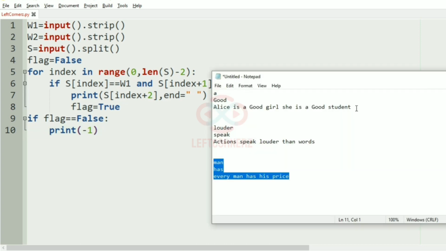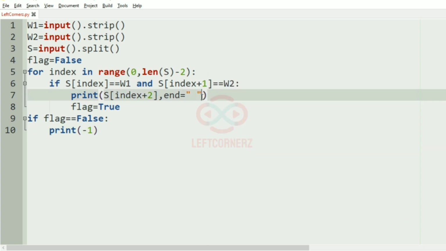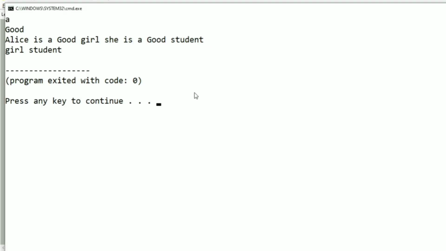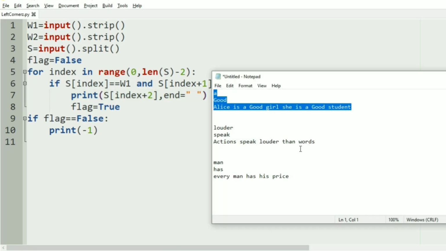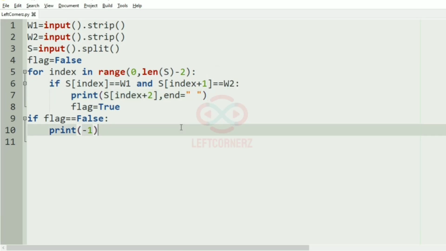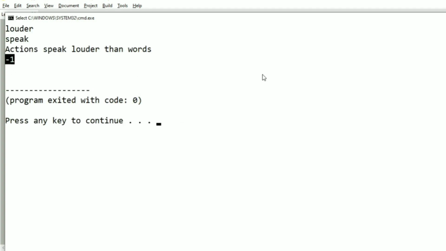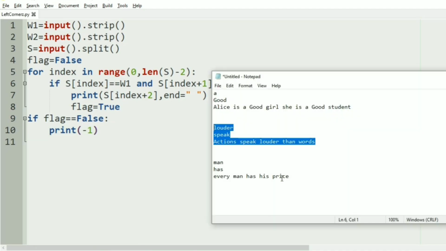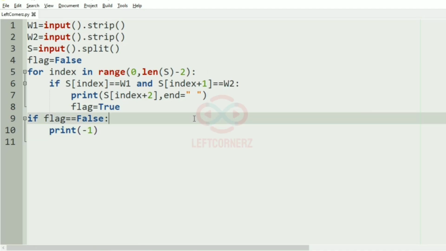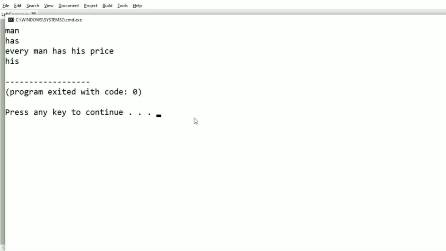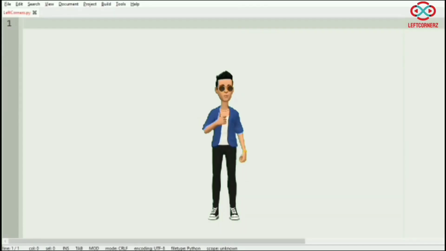So now let us execute our program with our first test case. So we have got the correct output. Now we'll execute with our second test case. Here also we have got the correct output, that is -1. Now we'll execute our third test case. Here we have got his as the output, which is correct. Our program has passed all our given test cases successfully.